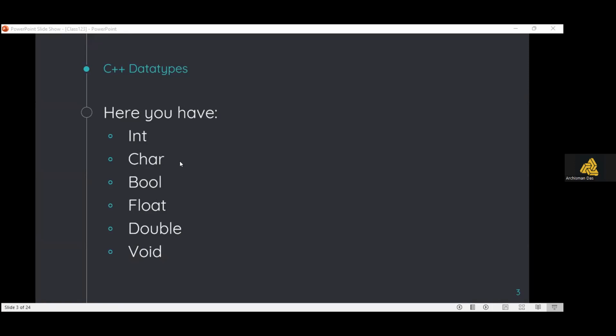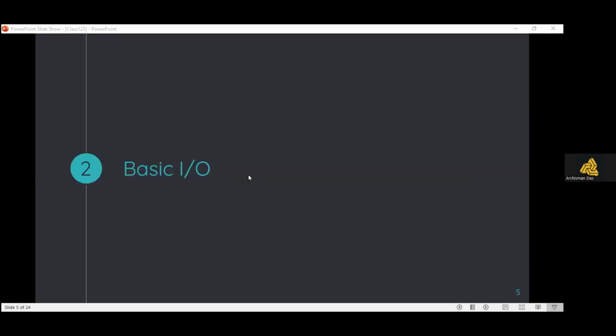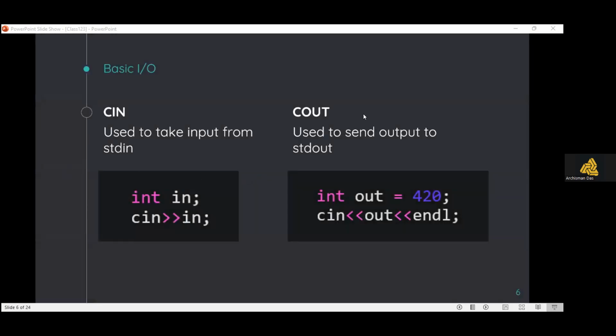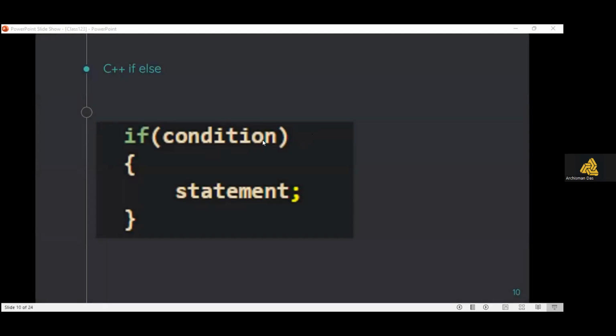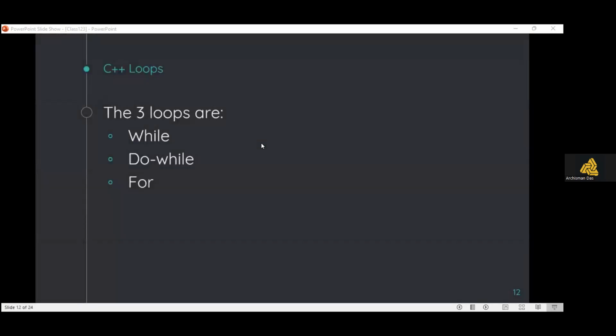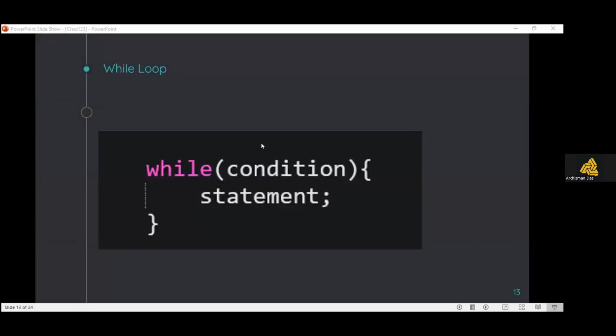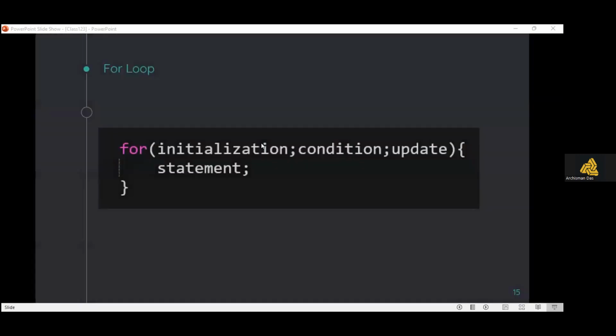You have integer for numbers, character for characters, boolean for true or false. You should watch the recording, but I'll show you what all I've done till now. Since I have a lot to cover, I cannot go over the entire thing again. You can just watch the recording, okay? So data types. Basic input output, cin, cout. And if else, this is pretty similar to Python. If else, just the syntax is different. You have loops. You have the while loop, do while, and the for loop.